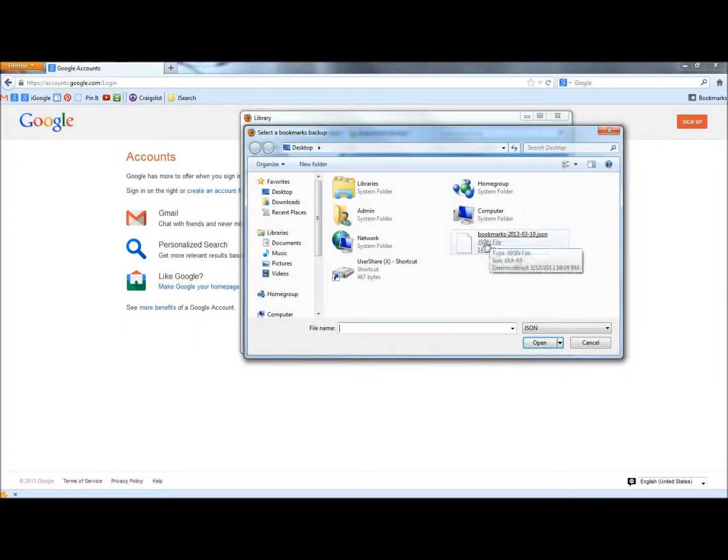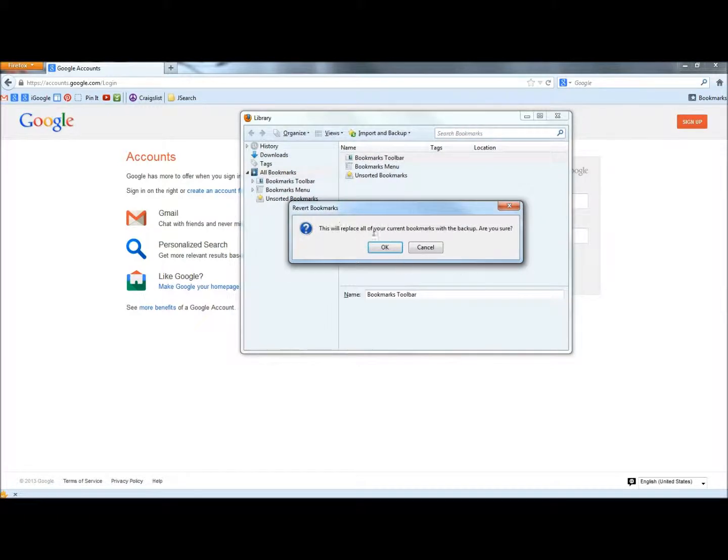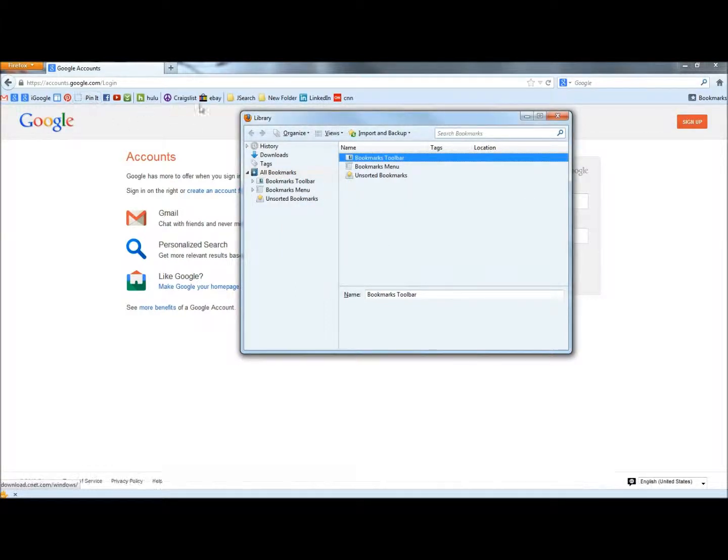Here's the file right here on the desktop. And it says this will replace all your current bookmarks with the backup. Are you sure? And I'm going to click OK. And there you can see all my bookmarks are back again.